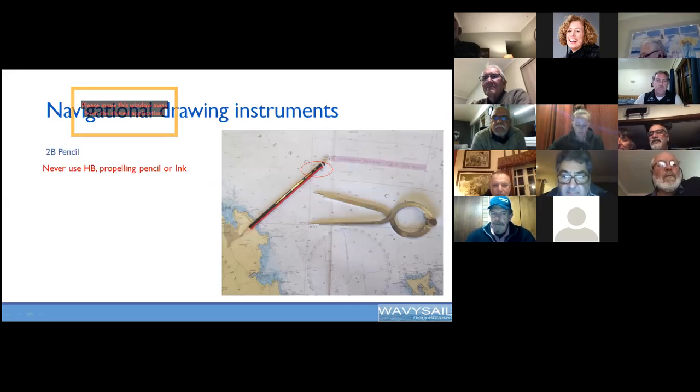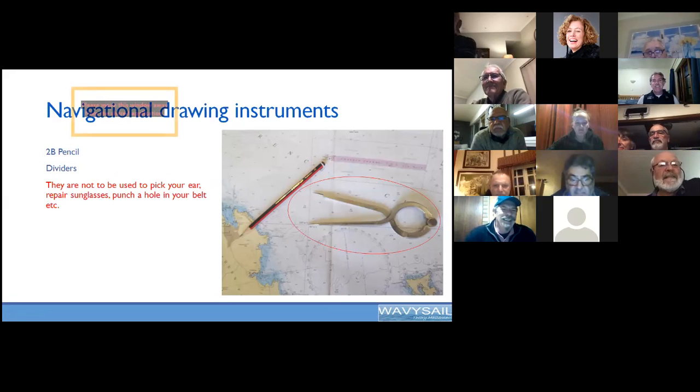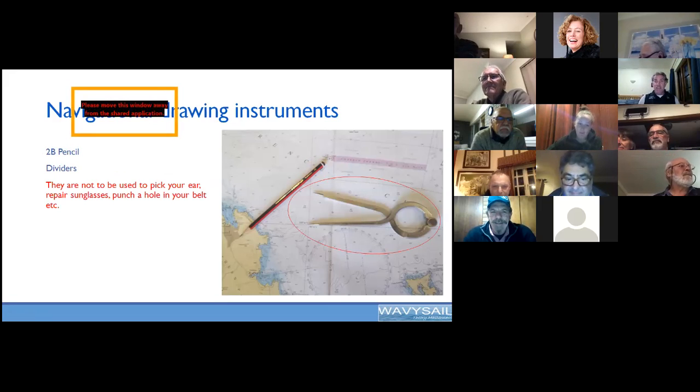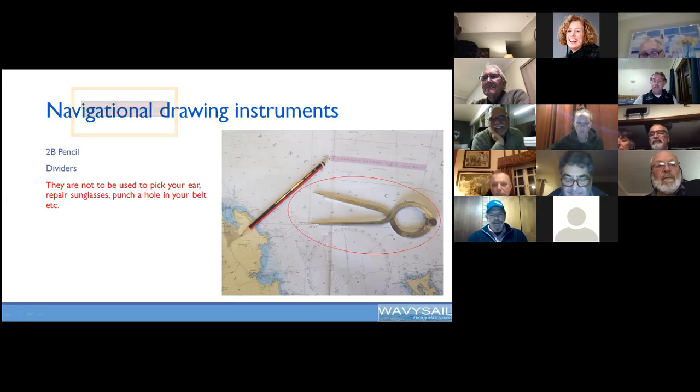Dividers. Guys, these are not to pick your ear, repair your sunglasses, punch holes in belts, anything like that. It just ruins the tip, which then ruins your ability to do proper navigation. I have literally seen somebody picking their ear and then stuck them straight on a chart. I was like, well, no, everybody else has to use that chart. Really, guys, keep them neatly, keep the ends good. They'll last you a lifetime. The pair in this photograph were given to me on my 16th birthday in 1986, and they still work perfectly.